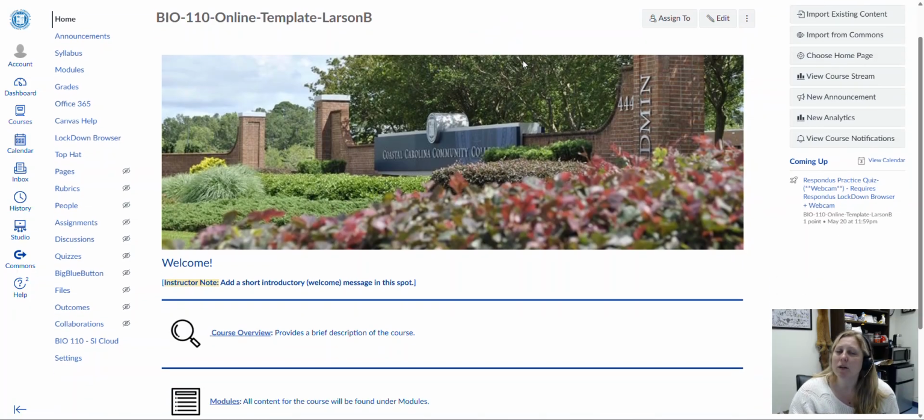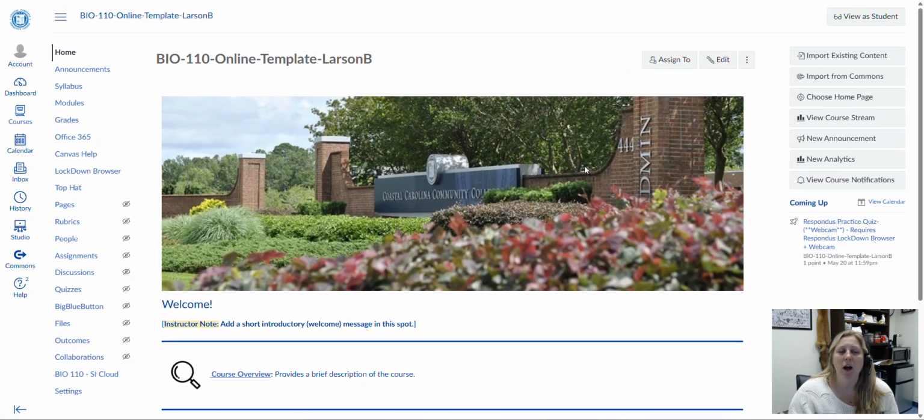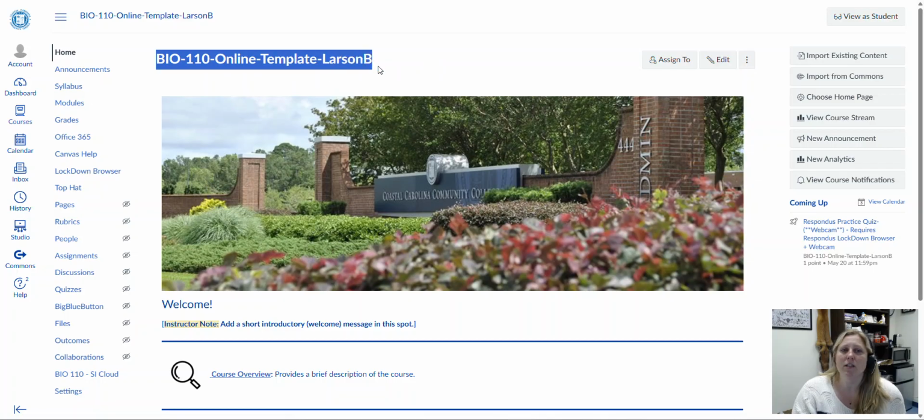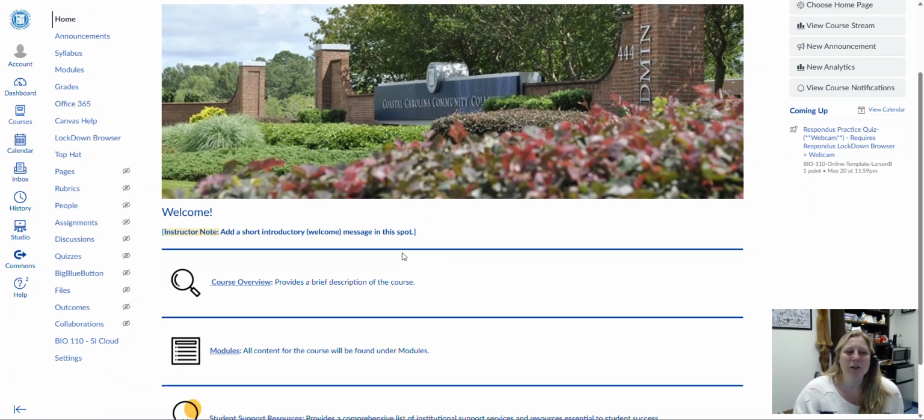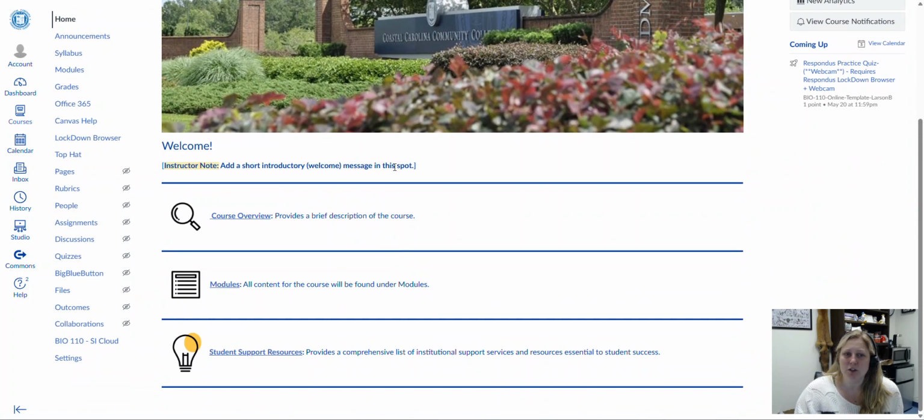If you're taking a Bio 110 online, you are going to be clicking on Canvas. It'll take you to this loading page. It will say your course name at the top here, what section you're in. Right now, this is my online template because classes have not started in Canvas yet. So what you'll see here is an introduction note from your instructor.